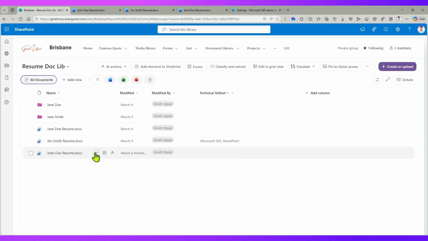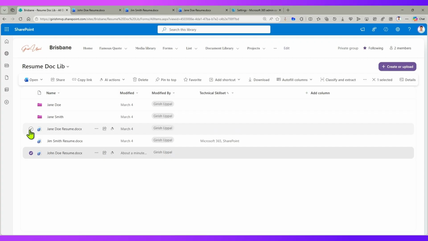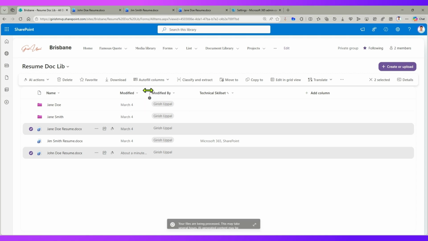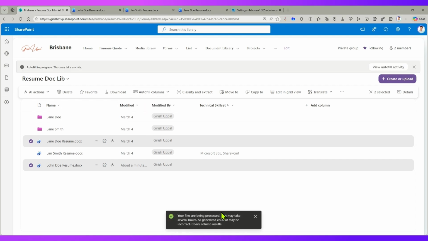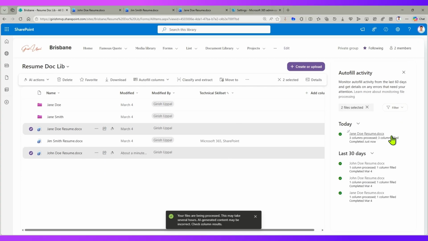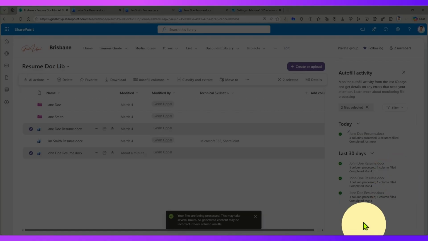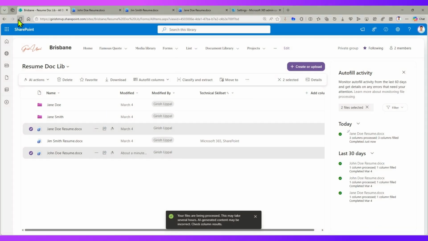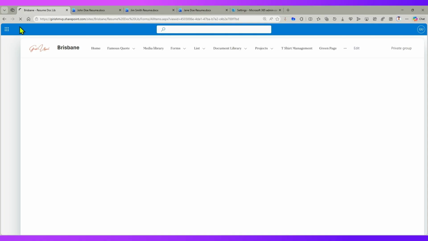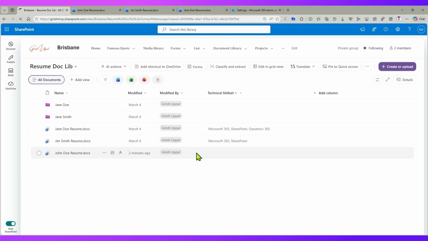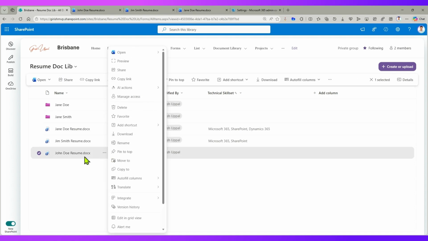Now, if I go to one of the other documents, say John Doe, and click on multiple documents and then click on autofill, it says your files are being processed, all good. You can also at any point of time go ahead and see the recent activity. If you click on view recent activity, it will show you what all content has been processed in the last maybe 30 days. And you can see that these columns have been processed. Now, if I again click on refresh, I should be able to see the content. Same with John Doe.